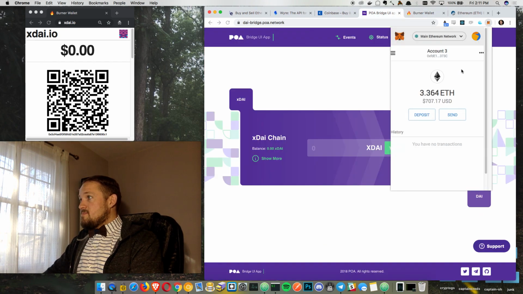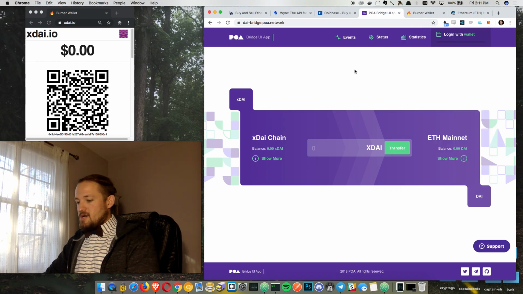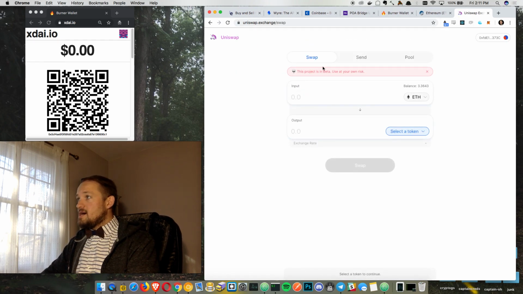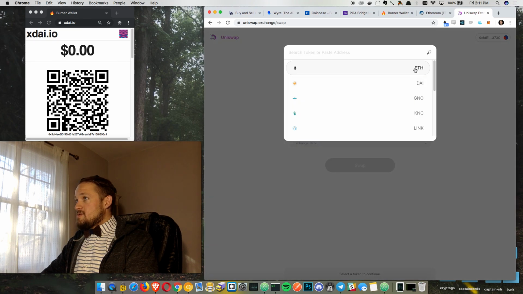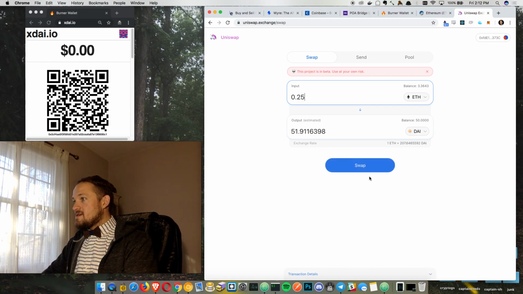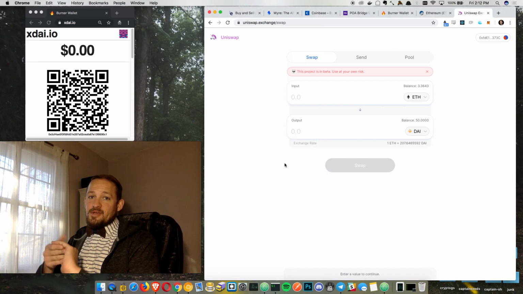In my MetaMask here, I've got 3.3 ETH. I've also got 50 DAI, but let me show you how to use Uniswap to swap to DAI. Normally you would select ETH, select that you want to go to DAI, and let's put 0.5 ETH in there. That's going to give me 100 DAI. Let's just do 2.5, another 50 DAI, and you hit swap and you hit yes, and you're good. Pretty soon you're going to have some DAI.